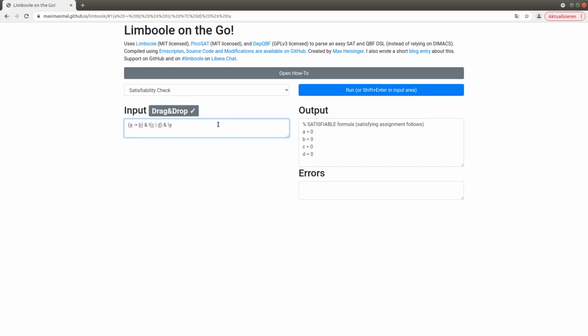Okay, now I maybe want to exclude that B is set to false. If I run it now, if I want to exclude that B is set to false, I have to add and B. Then B is forced to be true, and indeed in this model B is set to true.